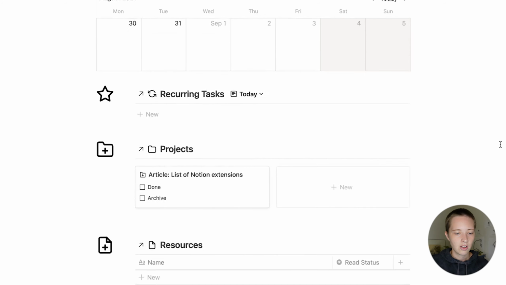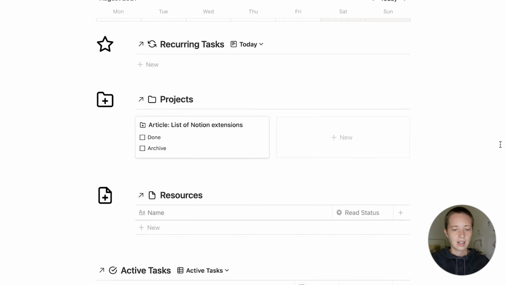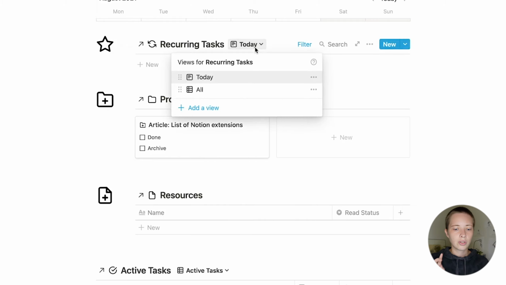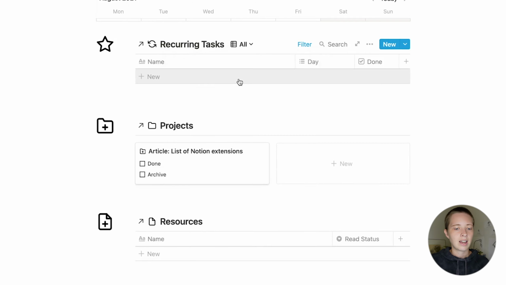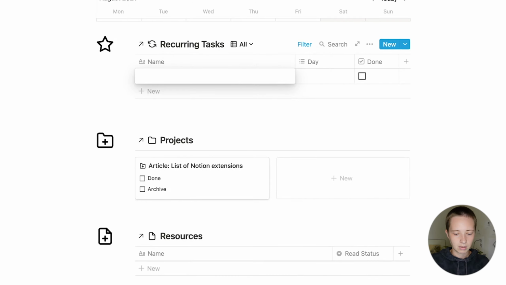Nice. Now, coming down the list here, we have another section for recurring tasks, and we are still inside of content creation. In this section, what I want to do is start adding some recurring tasks that happen weekly or daily that associate with content creation. So there are 2 database views here, one for today and one for all. I'm going to click inside of all and add a new task.